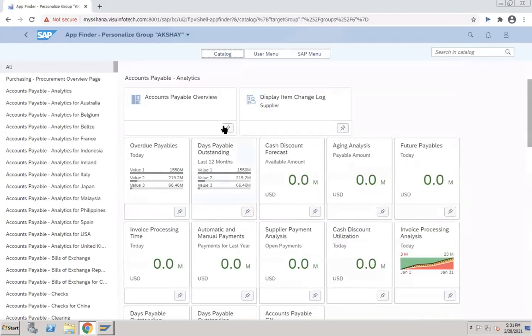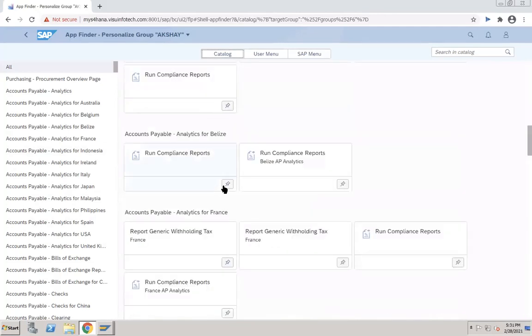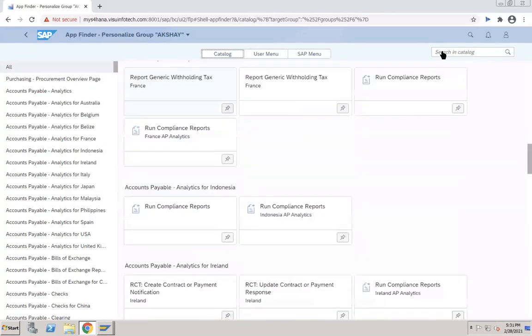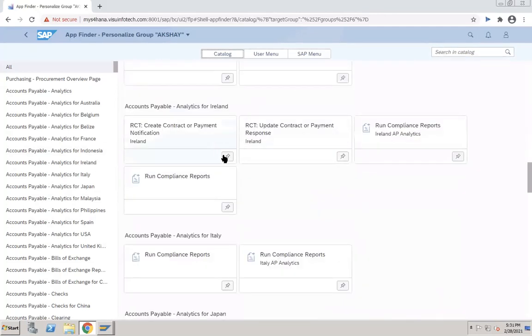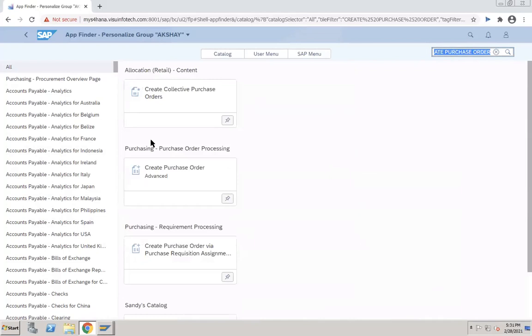Whatever we want, we can pin it there. I can pin it like this. What I want now is the create purchase order app, right? So I will search that particular app and pin it to my group. See, this create purchase order app, this one I will pin it.